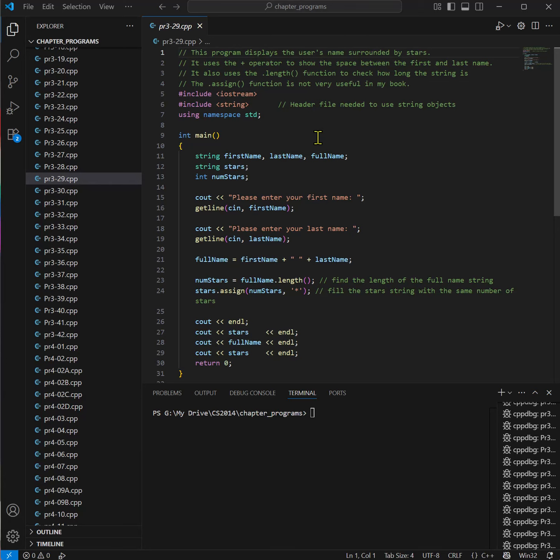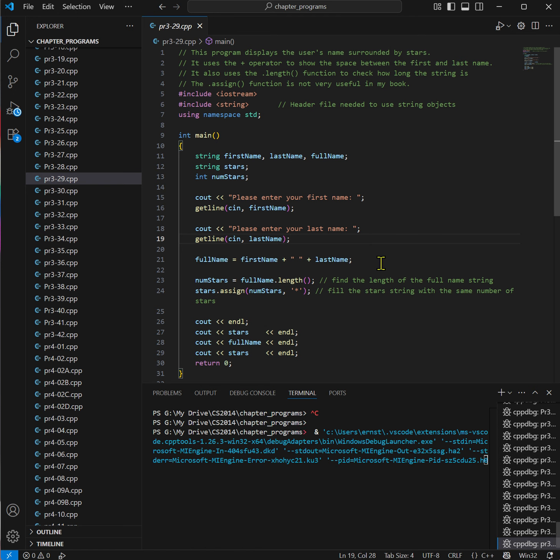This program shows you a few things about strings. Strings have a certain length, and the computer will automatically measure that length. We can also print a string with specific characters, and that's what we call the assign function. So this is how this little program works, and let me just run it.